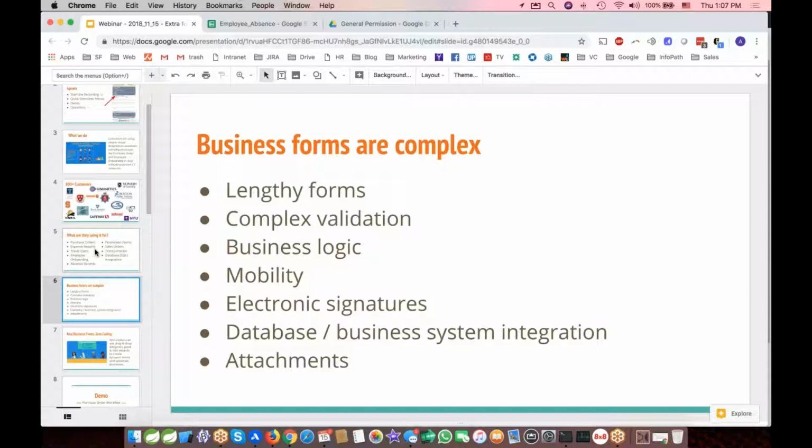They're filled with business logic. You want to show this section or fill in this section only if the answer to this question is yes. If no, you can skip it. That kind of stuff is very common. Obviously, there's a lot of calculation.